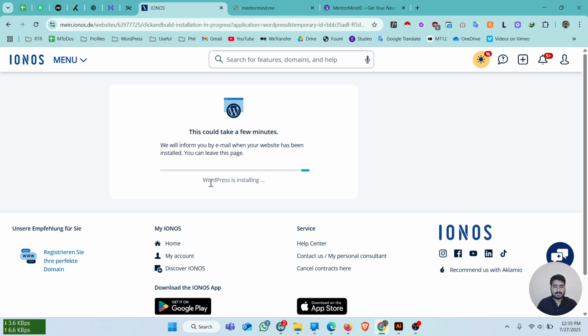Here you go, you can see WordPress is installing. This will take a few minutes, and after that your WordPress will be ready to use. Once the installation is completed, I will show you the WordPress dashboard. Let's wait a few minutes.